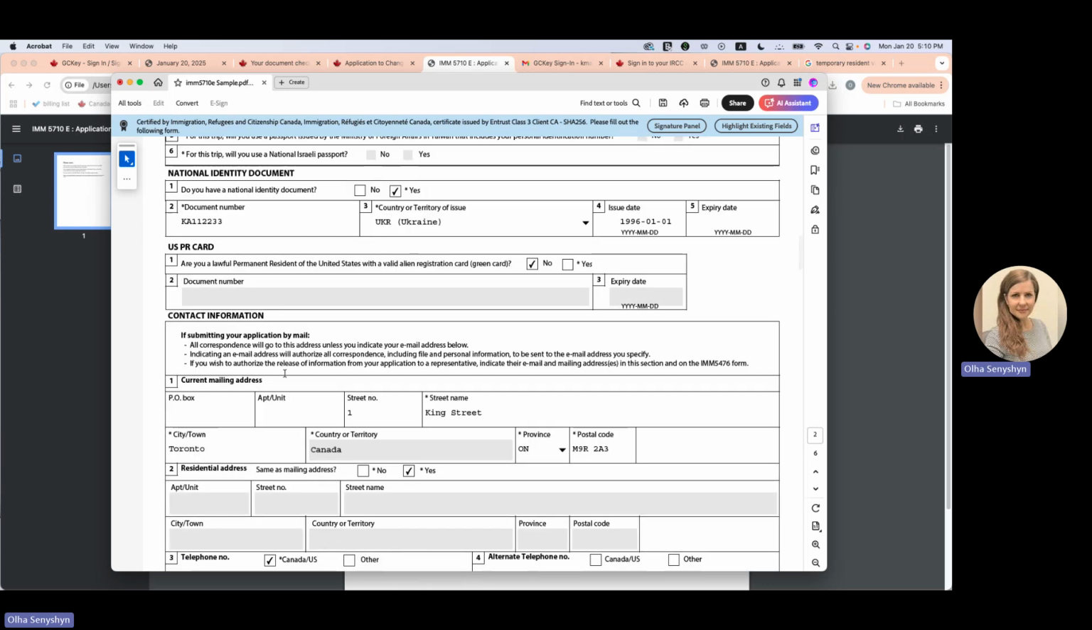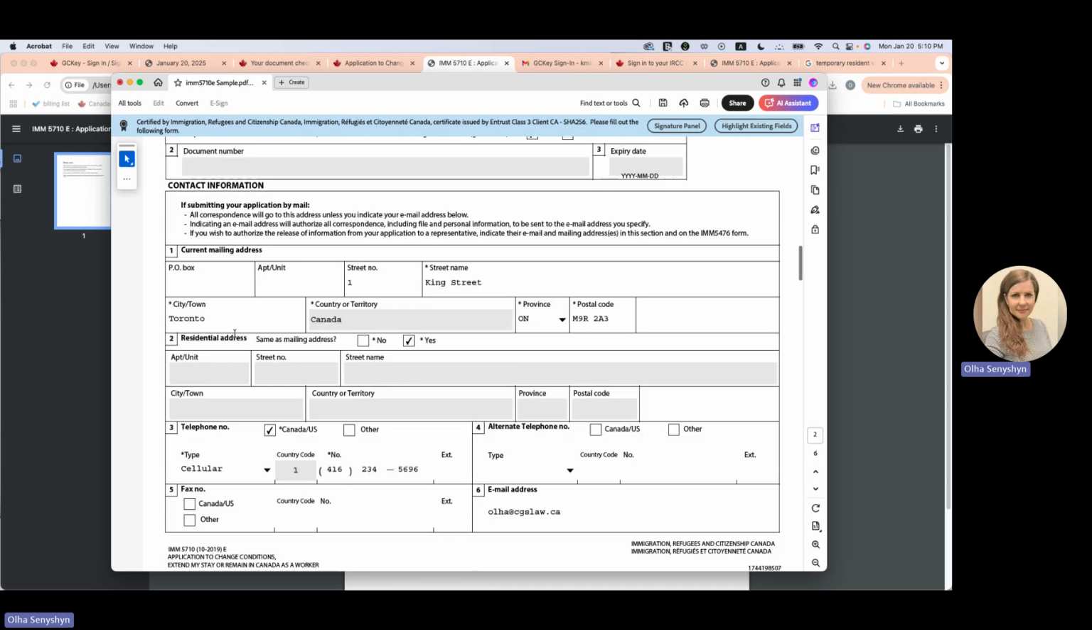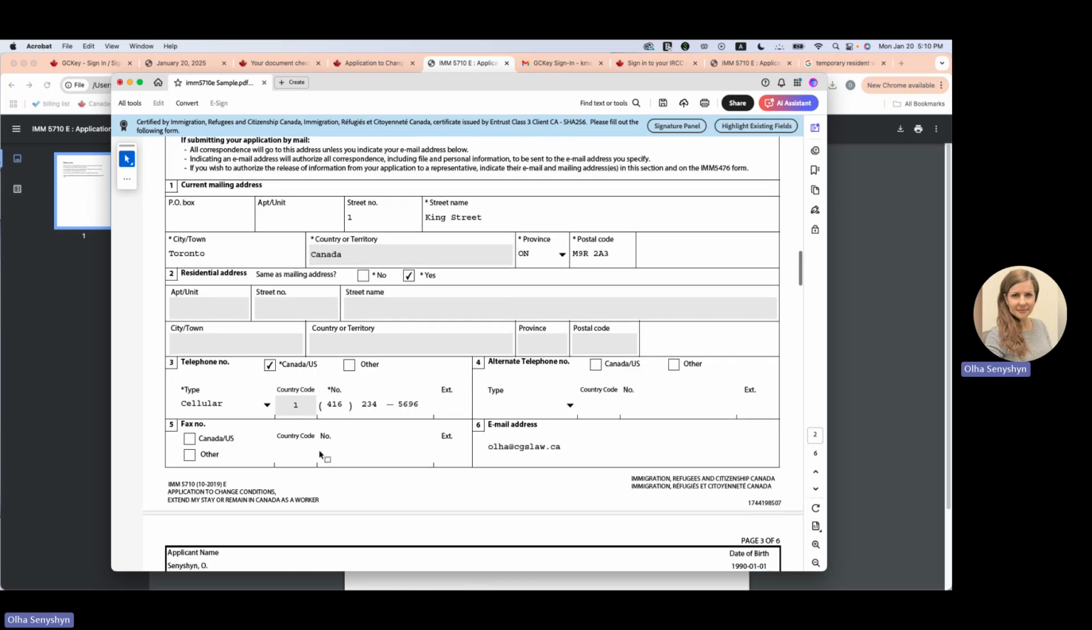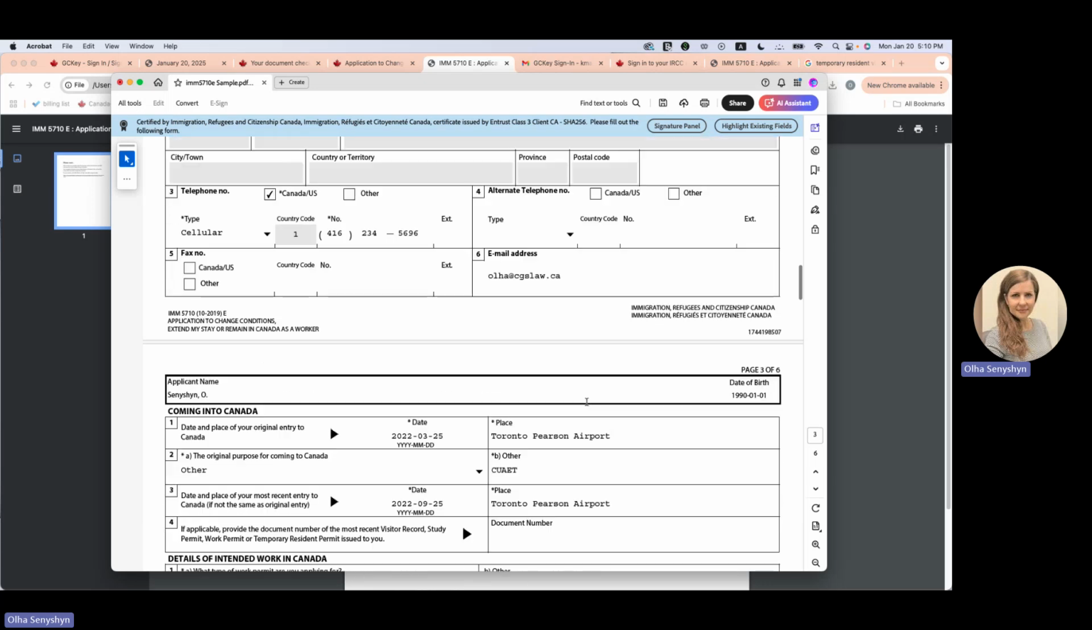Then contact information. You can have different mailing address and residential address. If you want to receive your mail at a different place, then just indicate that, or you can have the same address for both and then just click yes, and include your phone and email address.